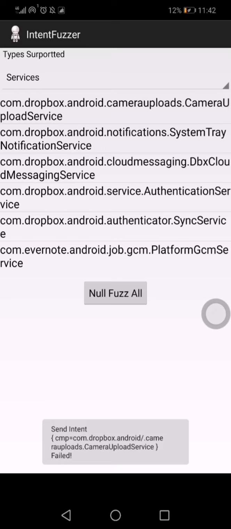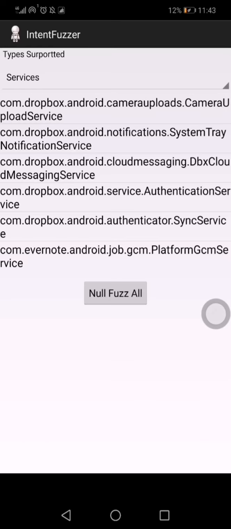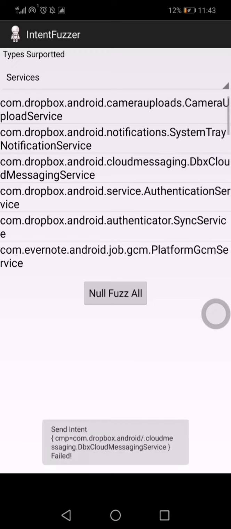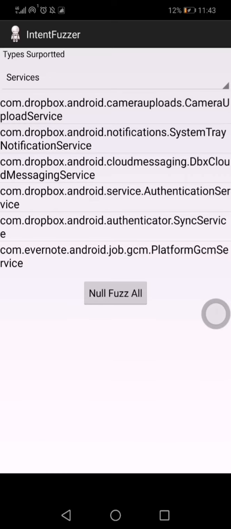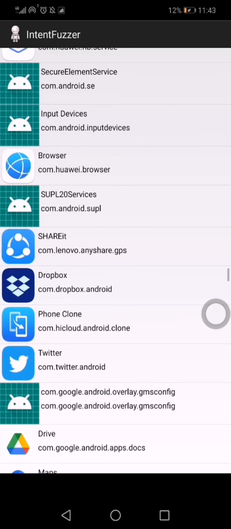We have camera upload service fail, system tray notification service fail, DBX cloud messaging service fail, authentication service is fail, sync service fail, and platform DCM service is fail. So that's all from me, the 10 applications that I used in the Fuzzer. So as explained at the first, with Intent Fuzzer we can find bugs that can cause the system to crash or performance issues on the device. That's all from me. Thank you.